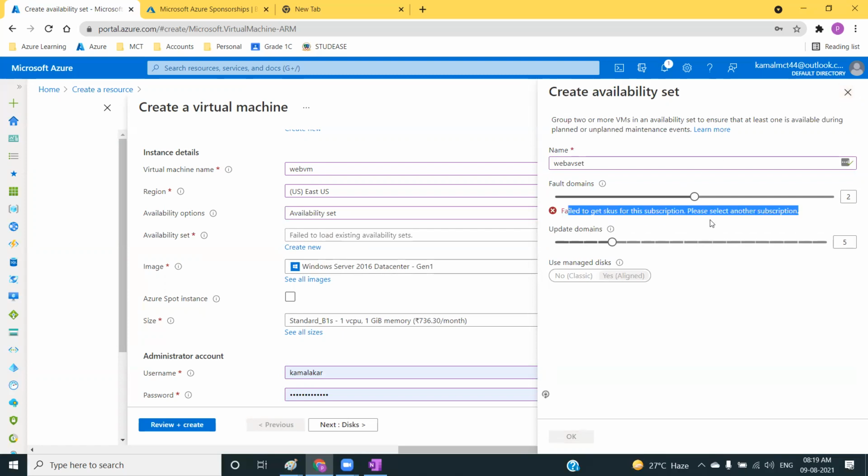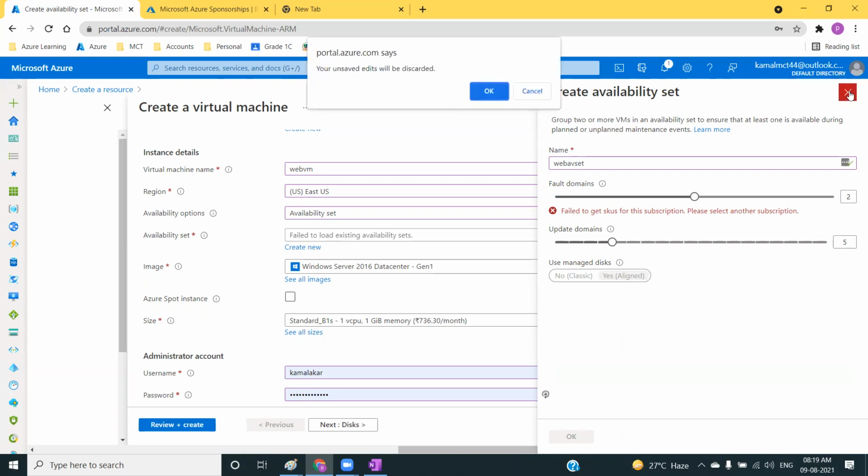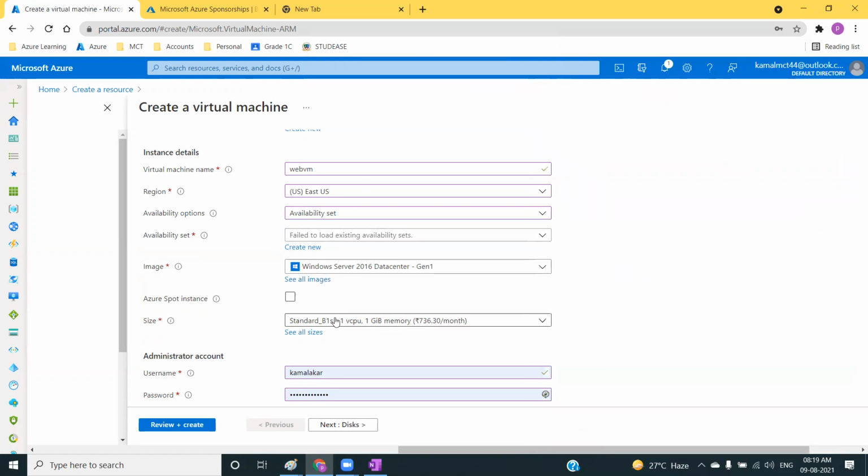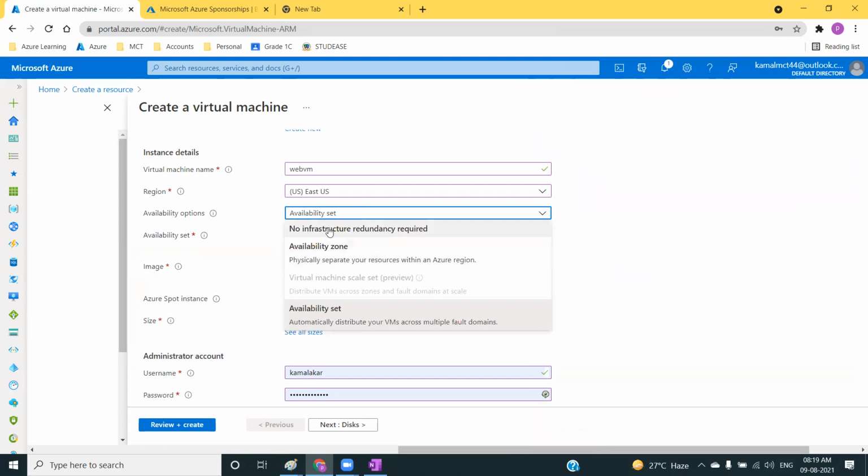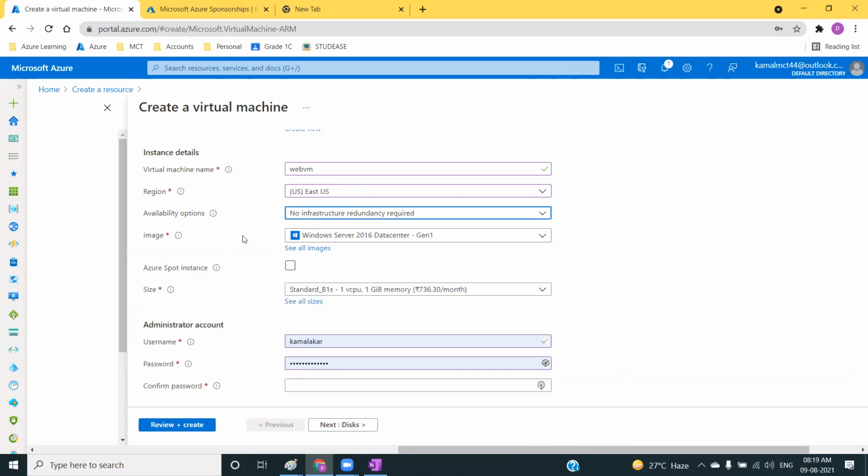Okay. So it seems there is some issue at Microsoft. It's not able to fetch the information. So what we do is we'll skip this. Okay. We'll not add VMs in an availability set. I would say no infrastructure required.